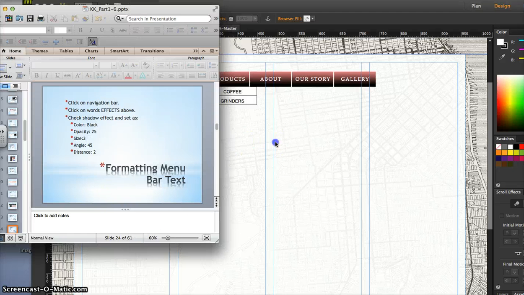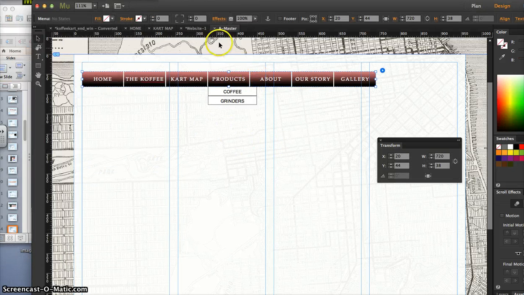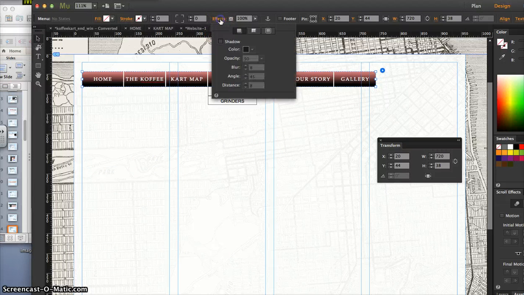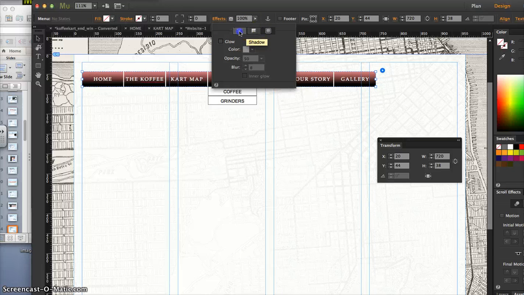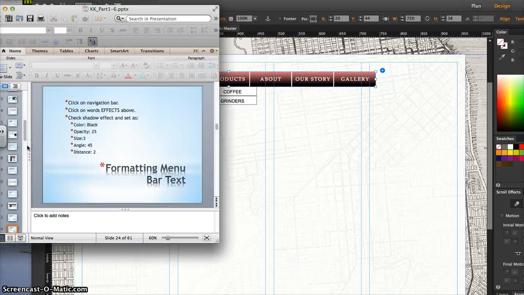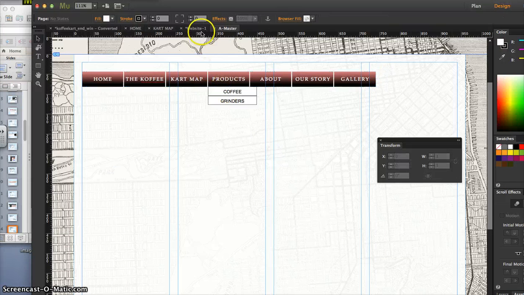Okay, so if I click on the navigation bar, effects come up above, and I can also add a shadow. I can add a beveled edge. I can also add glow. So it depends on what I want. In this case, I was going to do a shadow effect, set it as black, opacity 25. So you have to have this selected.